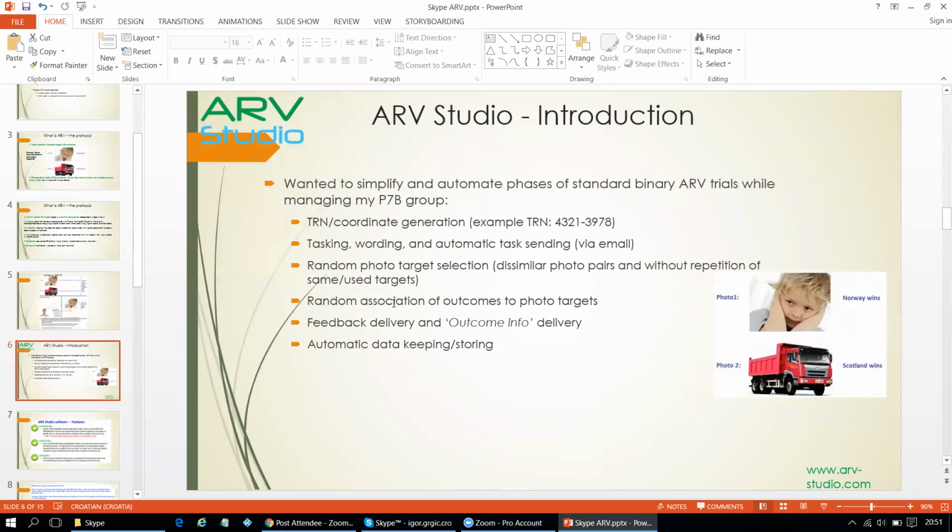Also, the program will automatically associate outcomes to photo targets, so you don't have to do this manually, nor another person. Also, it will present your feedback photo to you. It will also let you keep all your trials and all your data stored on your computer.